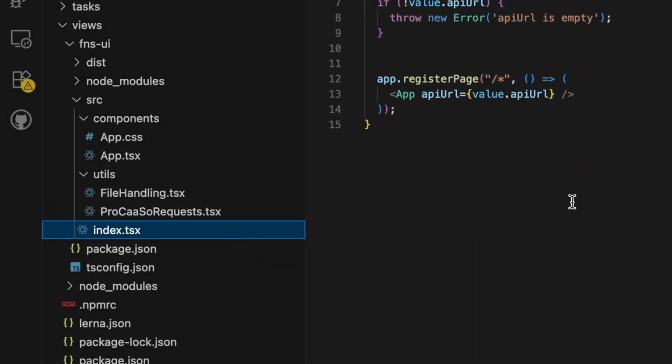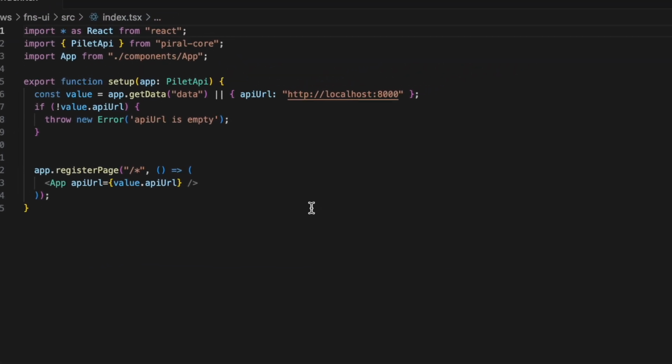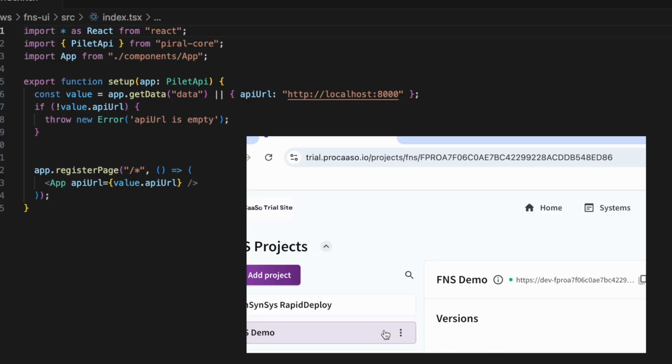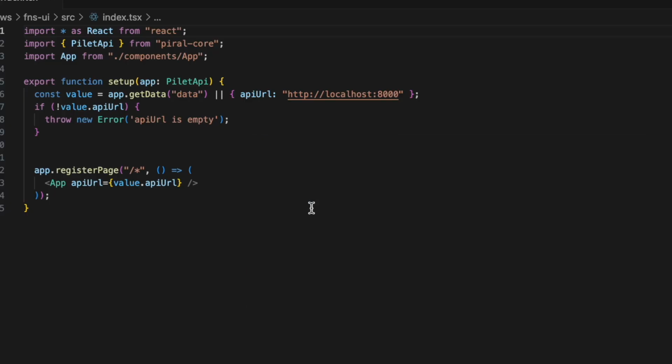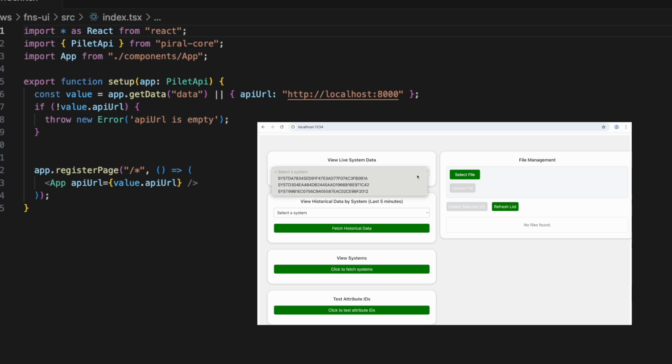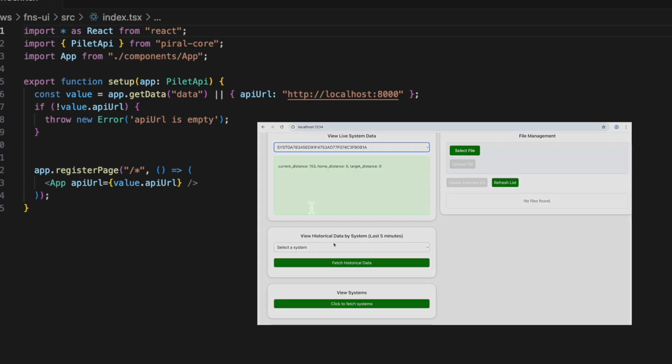Next, in our source folder, we have the index.tsx file, which is the entry point of the React application. Here, we initialize the application and determine which API URL to use, local or deployed. When running in development mode, it automatically points to localhost 8000, so your front end connects to the back end while you're debugging in VS Code. And in deployment mode, it retrieves the project's URL from the environment. Then it renders the root app.tsx component to display your UI.